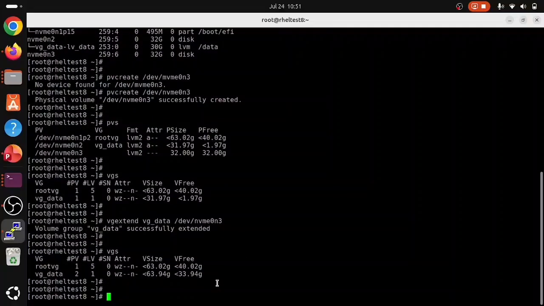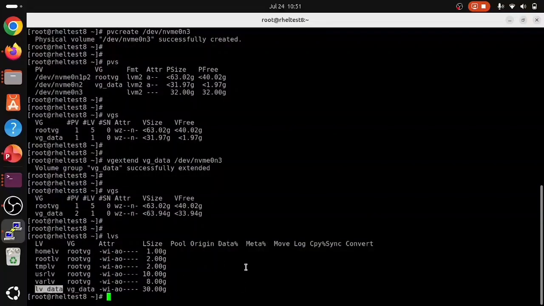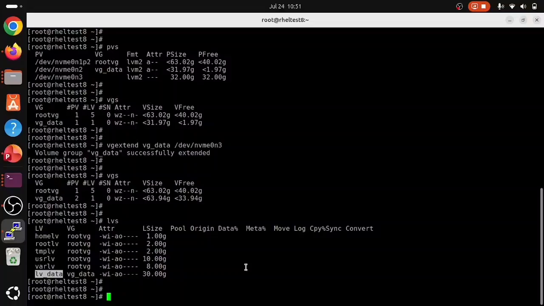Now we need to extend the LV with lvextend, hyphen n, plus 10 GB, and the LV name. First we need to check with the lvs command. We need to know the LV name: lv_data. Okay. lvextend -n plus 10 GB.